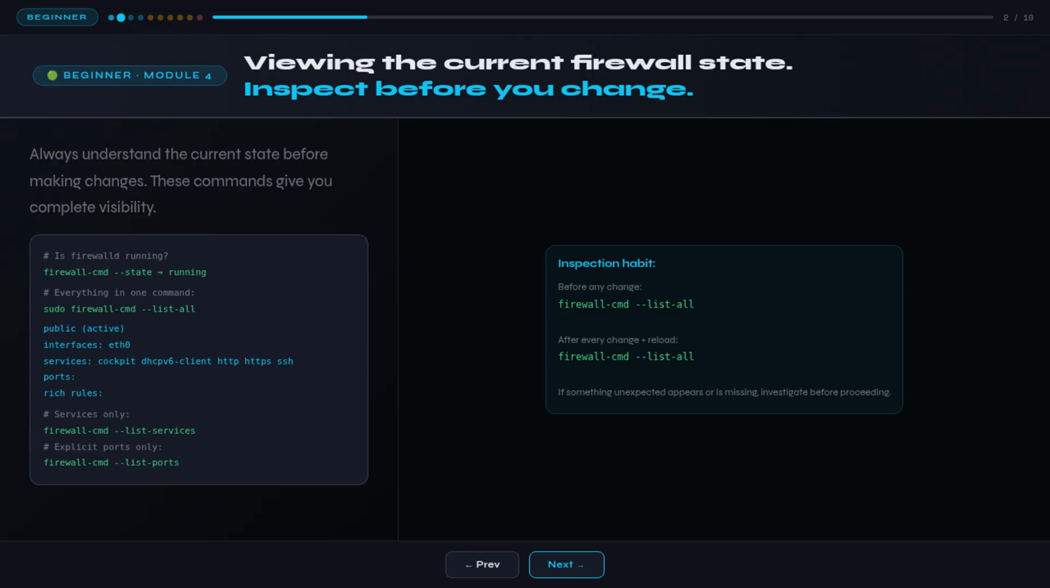Firewall-cmd --state outputs running or not running. If not running, your firewall is inactive, all ports may be open or the rules aren't enforced. Run sudo systemctl start firewalld to start it. Firewall-cmd --list-all, the most useful inspection command. Shows everything for the default zone: which interfaces are active in this zone, which services are allowed, which specific ports are open, which rich rules are configured, masquerade settings.